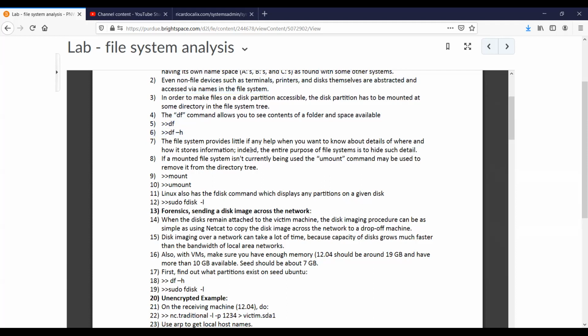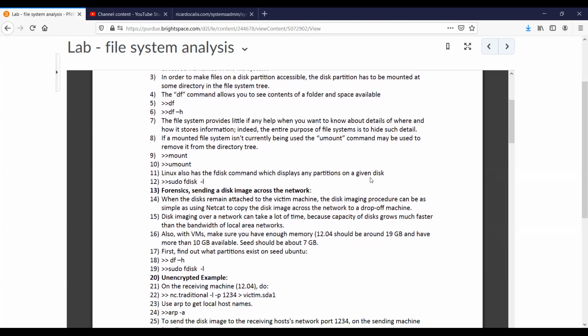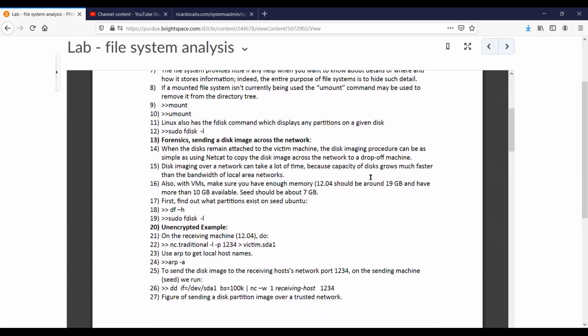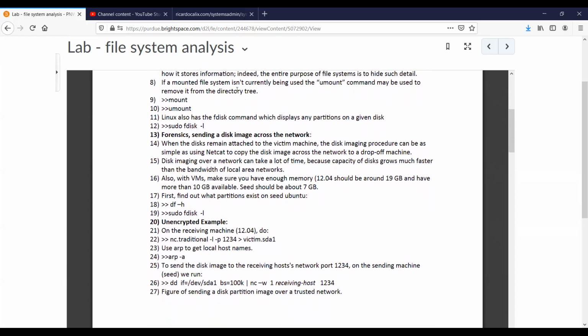So the file system provides little, if any, help when you want to know about the details of where and how it stores information. In fact, the entire purpose of the file system is to hide such detail. If a mounted file system isn't currently being used, the umount command may be used to remove it from the directory tree. So it's a way of separating it out. So you have the two commands, mount and unmount.